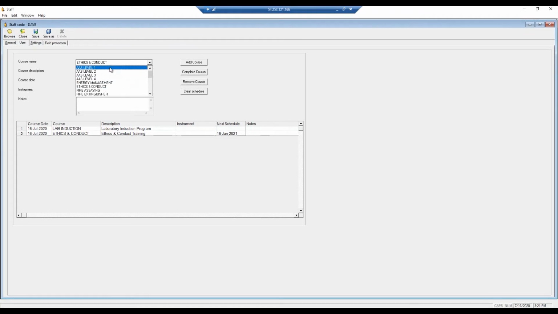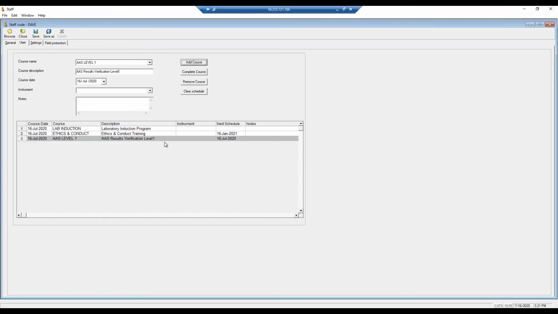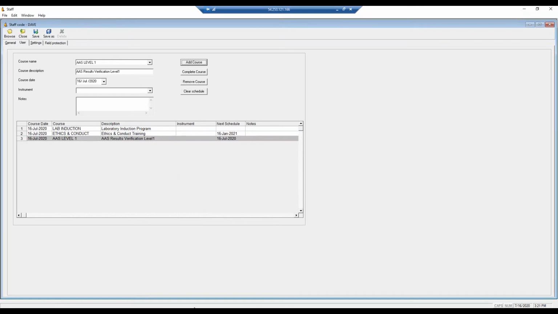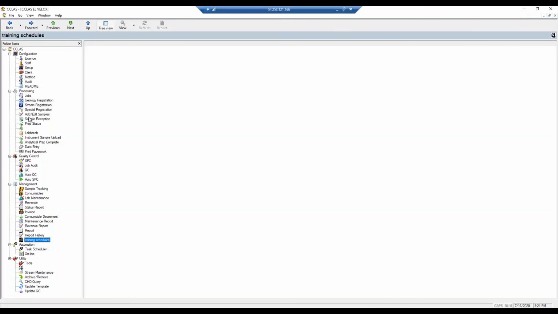And that course will be AAS level 1, which is the starting point. And we'll add this course in, and again, it's not been sat yet, so I haven't actually done this. Now, what I'm going to do now is try and run CCLAS data entry. Find the right menu first, and then find data entry.